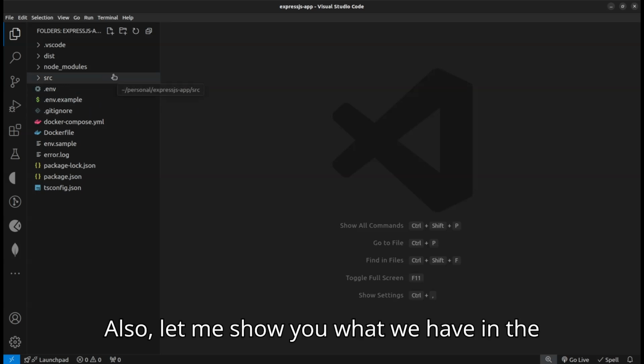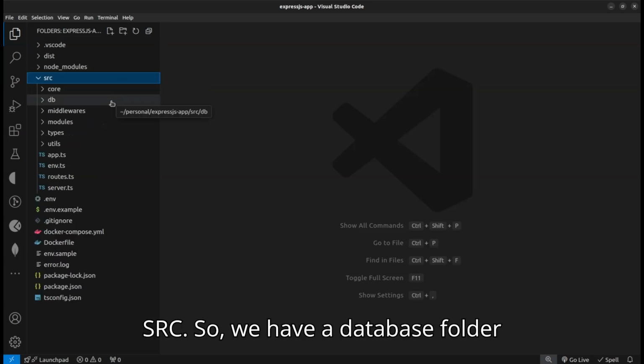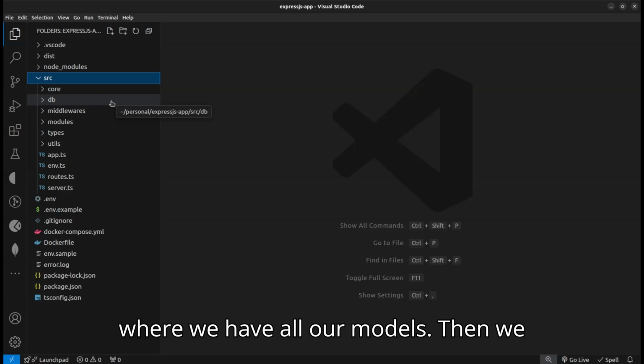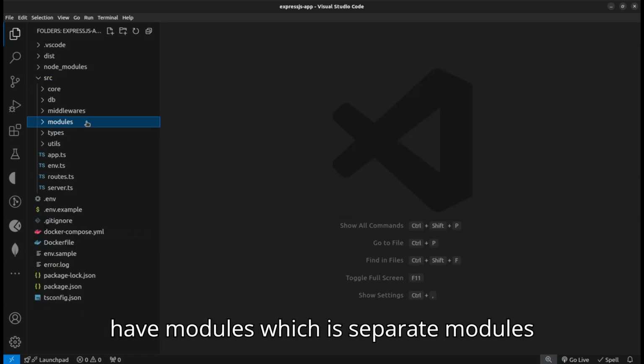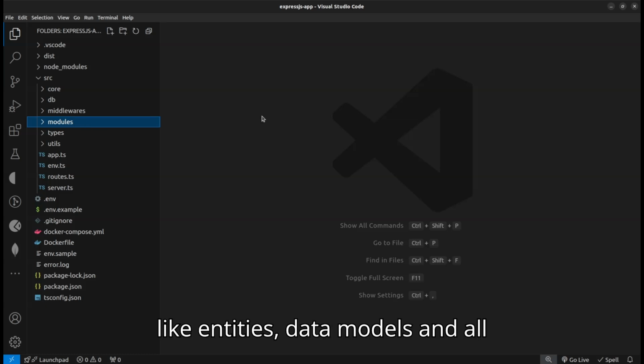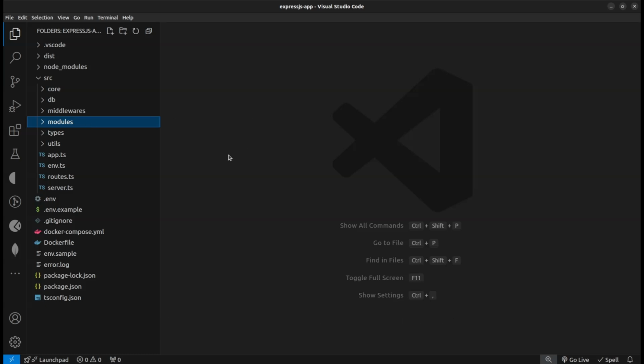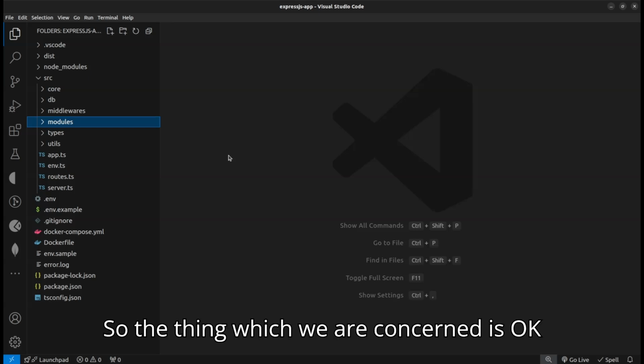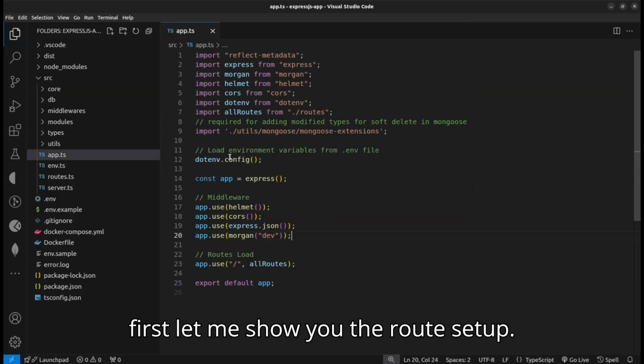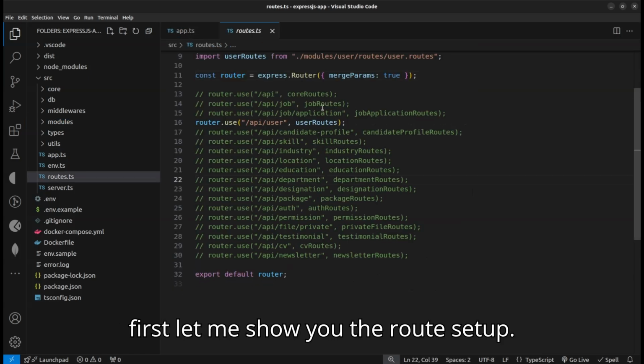Also, let me show you what we have in the SRC. We have a database folder where we have all our models. Then we have modules, which are separate modules, like entities, data models and all, like actual data entities. The thing which we are concerned with, okay, first let me show you the route setup.